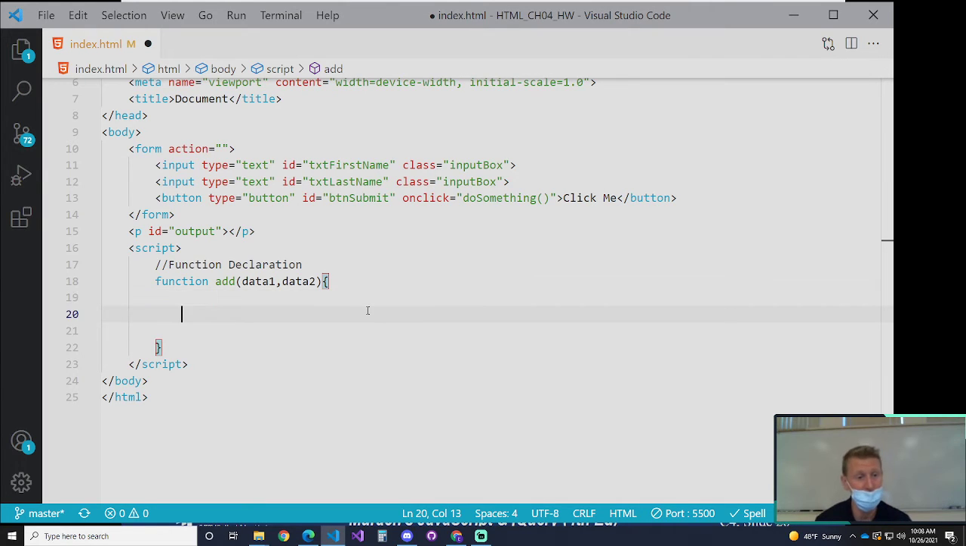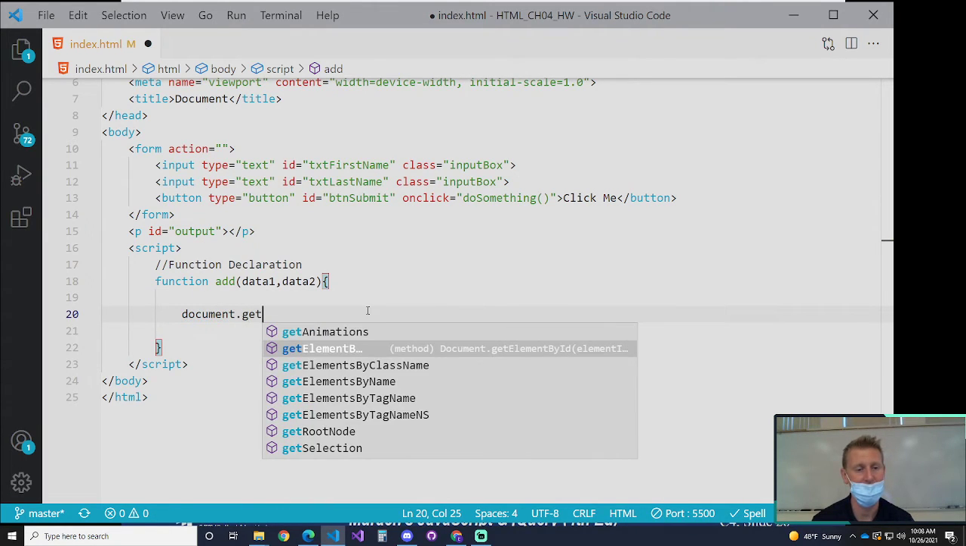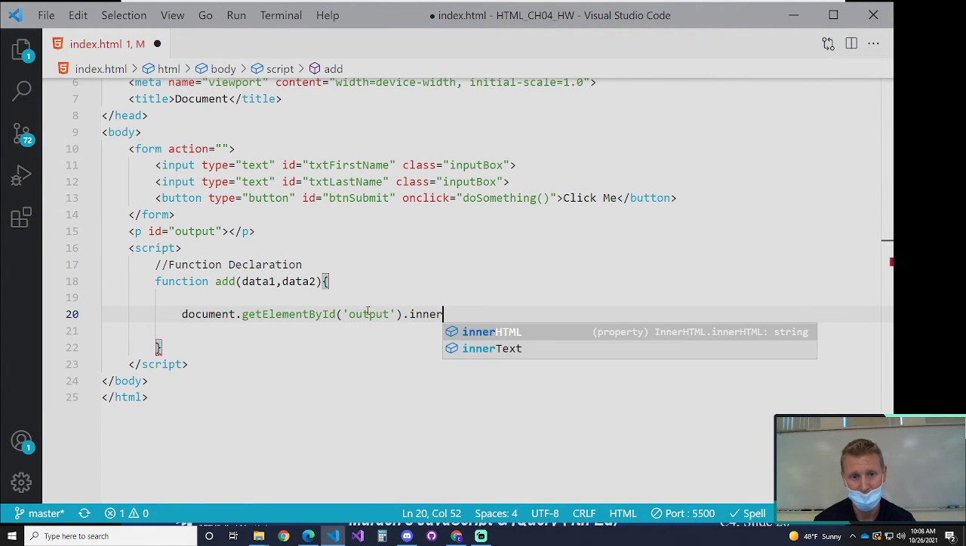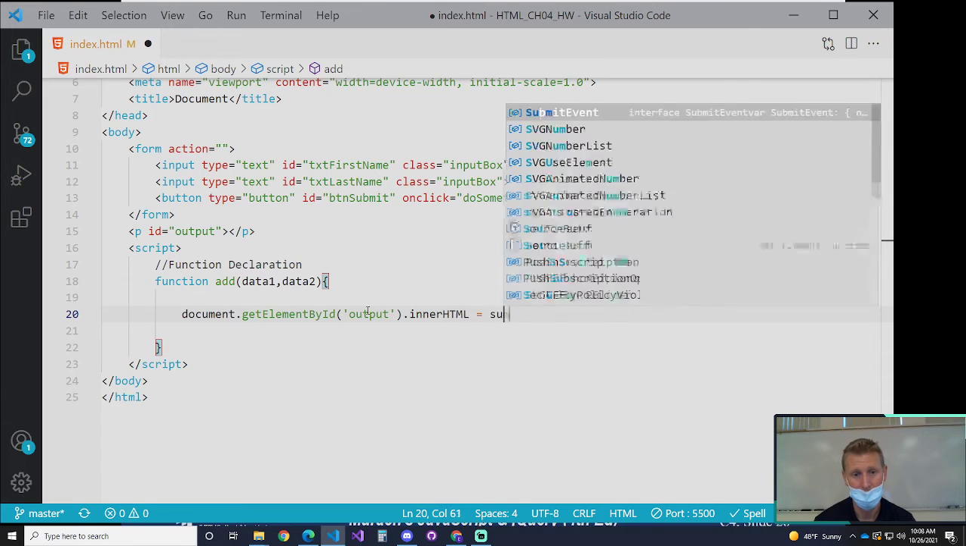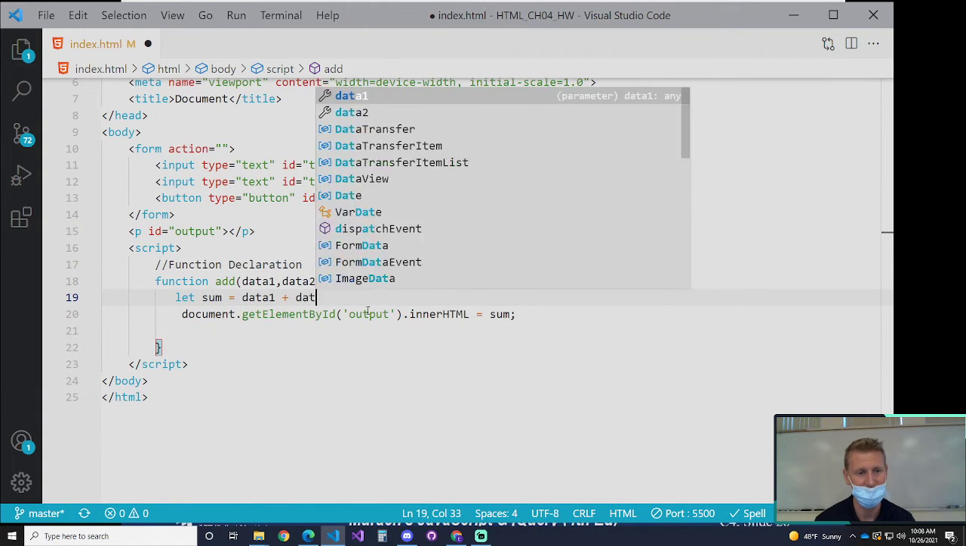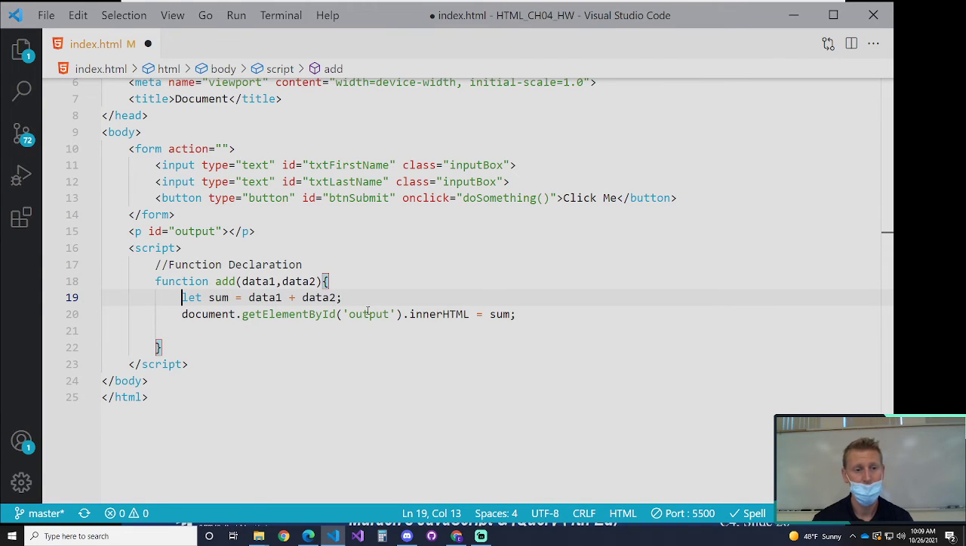Okay, so what I'm going to do is document.getElementById output.innerHTML. I'll do let sum equals data1 plus data2. So I'm just going to add these numbers together and I'm going to output them.